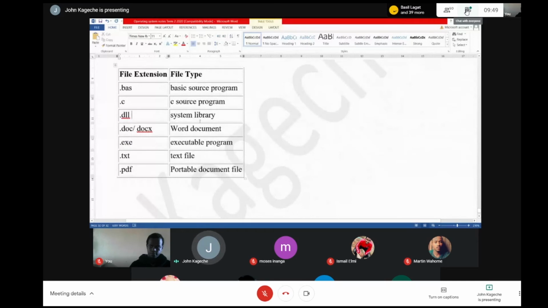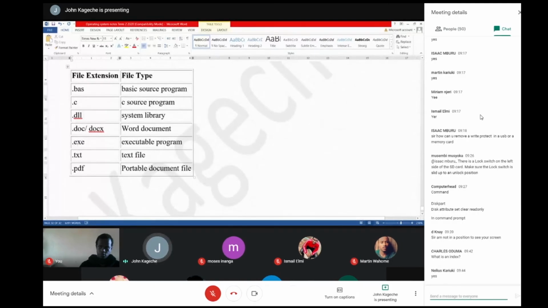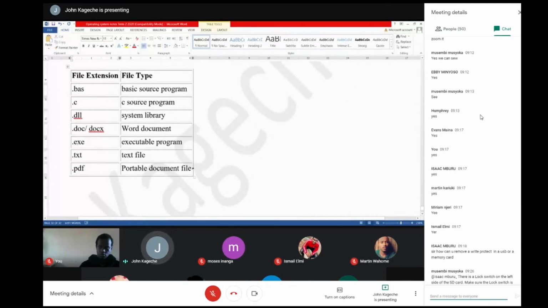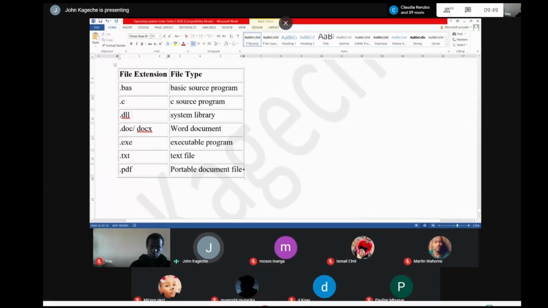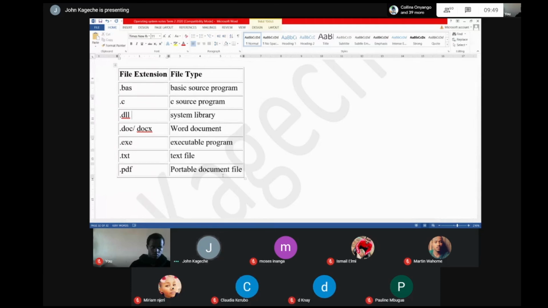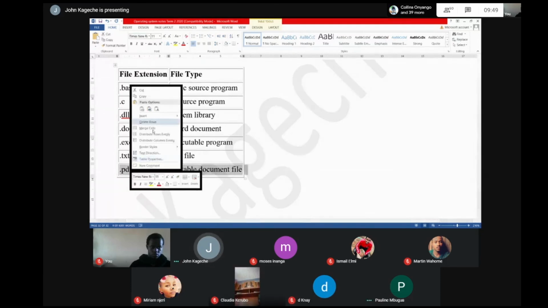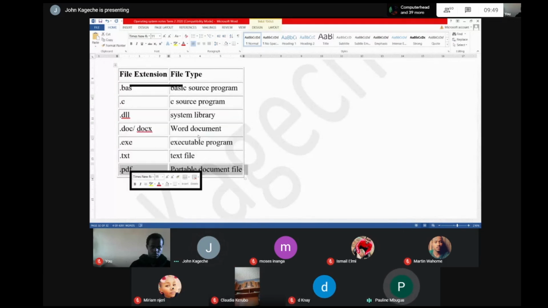For DOC, it is a Word document. If you find PDF, they are portable document files. Which other files do you see? PPT, that is PowerPoint. So there are many types of these files. So if you include directory files.